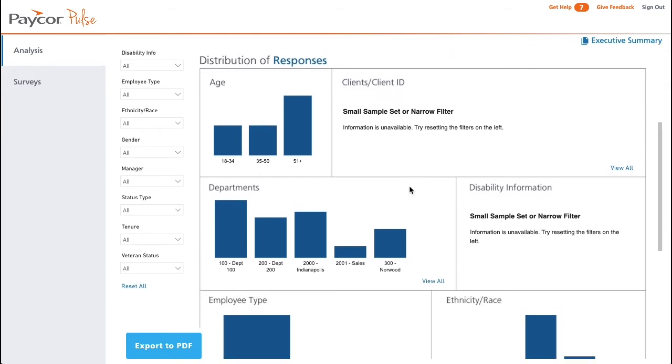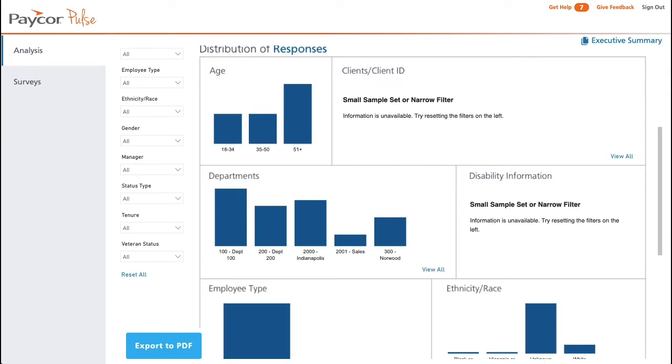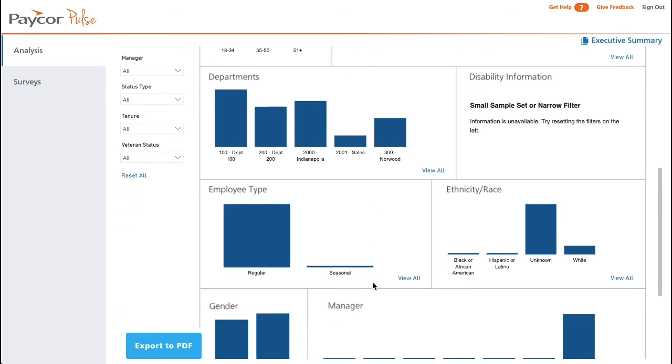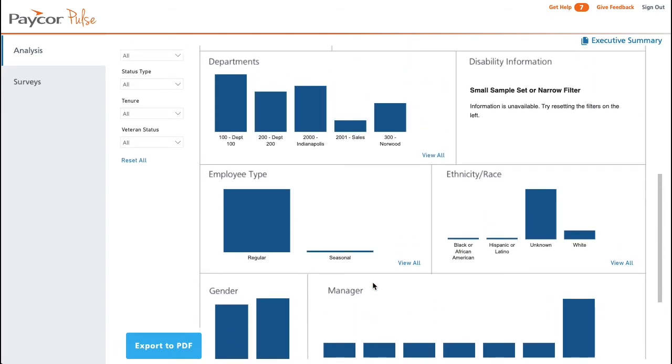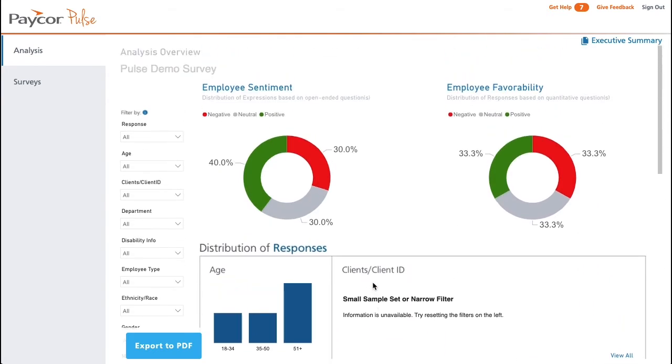Below these charts, you'll find a distribution of responses or the demographic makeup of the employees that responded. These demographics pull in directly from Perform. They also come into play a bit more when we look at filtering down employee responses to try to target problem areas or try to understand how a certain subpopulation of employees might have different concerns or priorities. Drilling down into employee sentiment allows us to do just that.